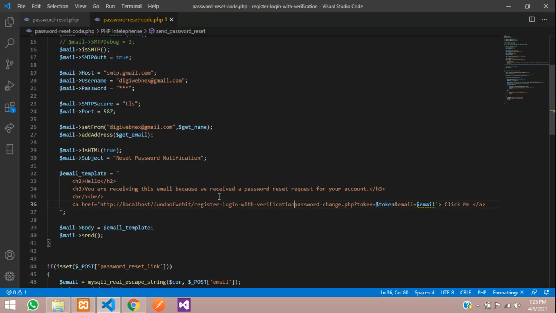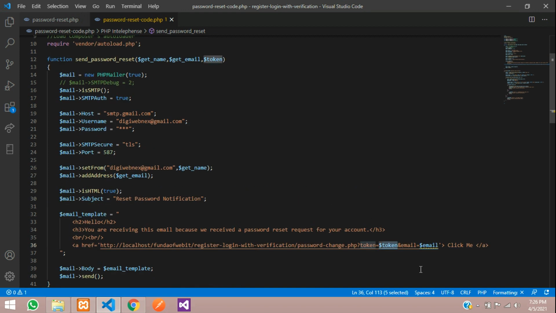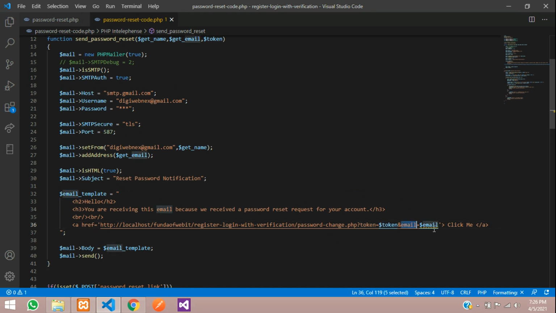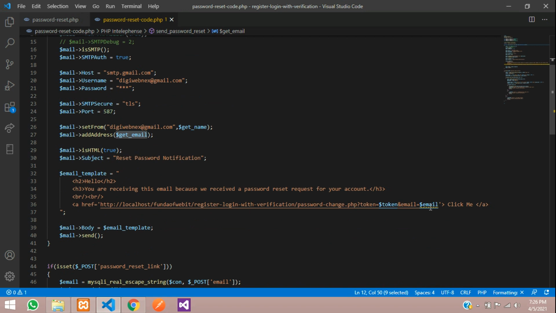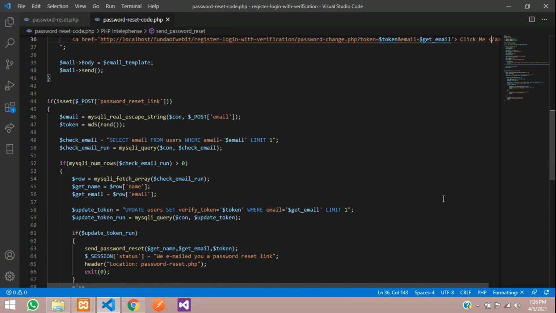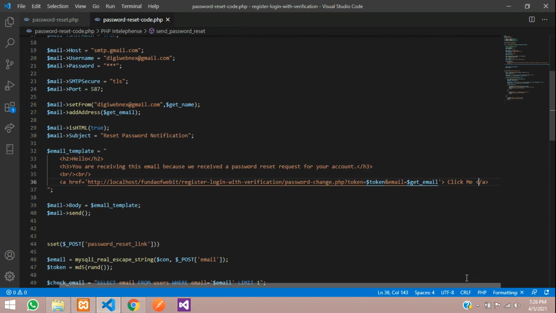So let's copy that and paste, give a slash. After this you need to create a change password.php file and create one token. Okay, token variable, and then send this token variable over here, and one email where you are going to send, this get email. Copy this and paste over here, get email, and simply click me, the a tag closes. Oops, where is that? Okay, done.